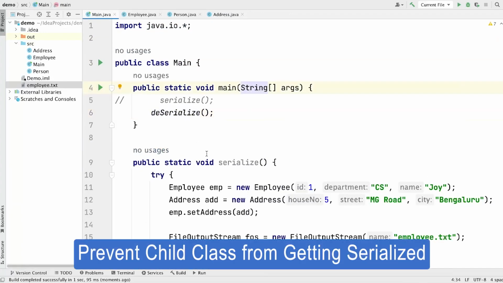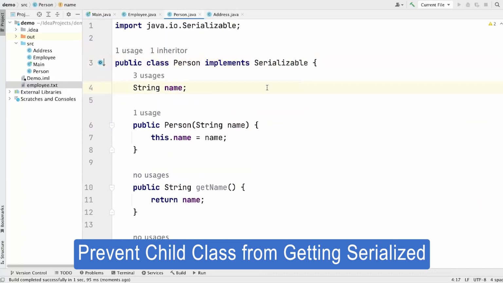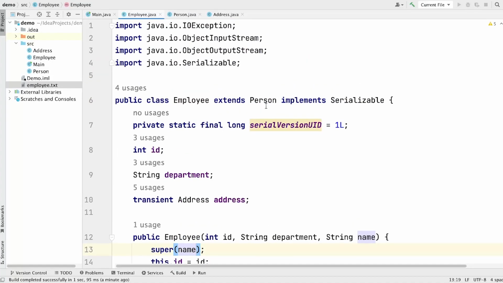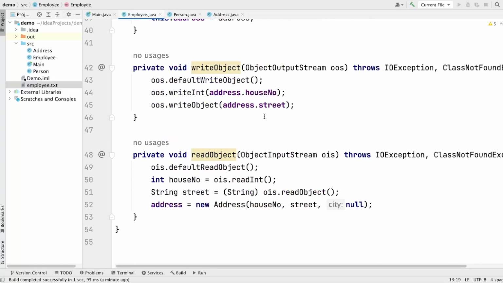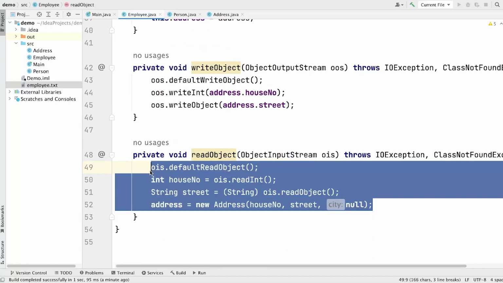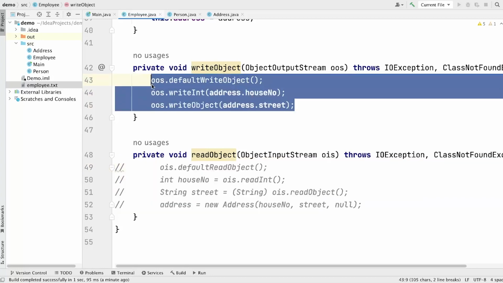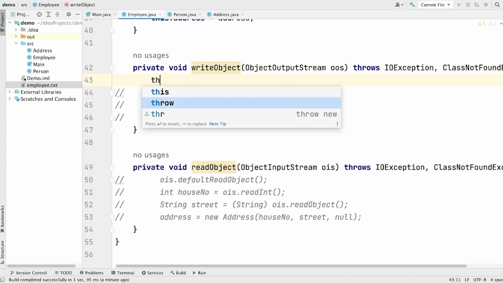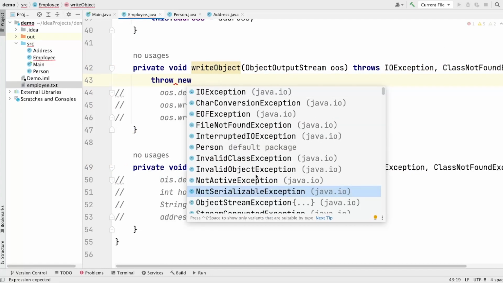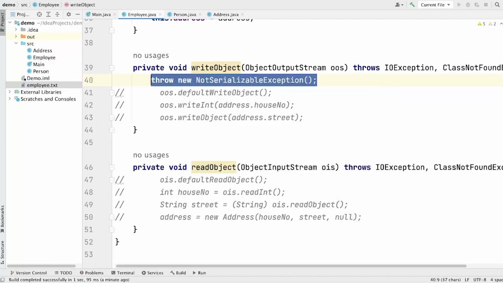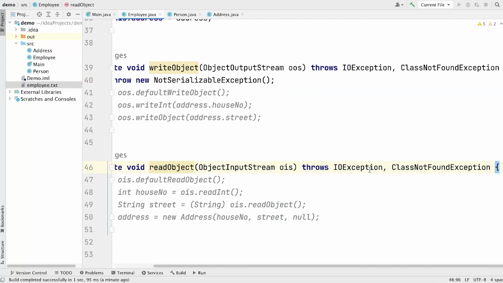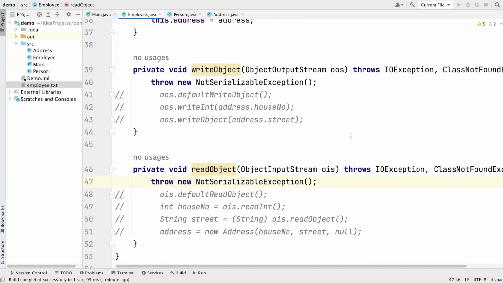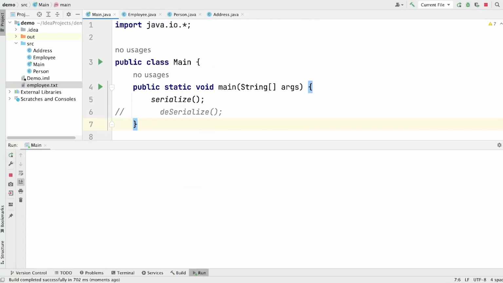So guys, let's take this challenge to the next level. What happens if the parent class is serializable and we do not want our child class to be serialized? To solve this problem, we simply have to go to this method, comment out this code, and here we can throw an error, and that error is NotSerializableException. This is what we have to do if we do not want to serialize the child object but the parent object is serializable. Let's run the serializable logic, run the program.